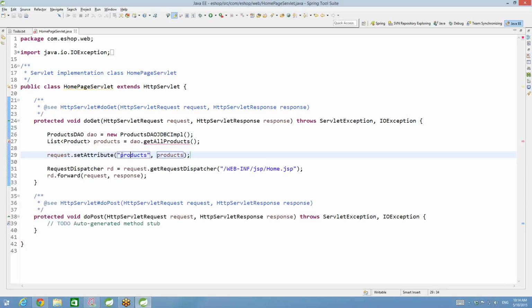So for this one, you can give any name, right? You can say all products. Let's say all products, or just products? No, all products is good. Okay. Whatever you say, Madhavi. Okay.